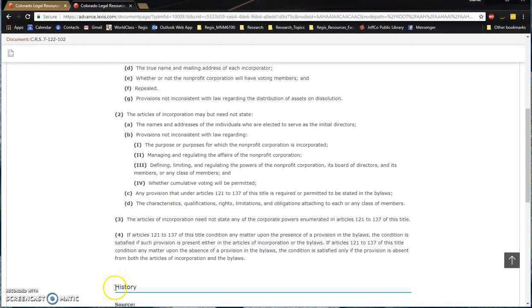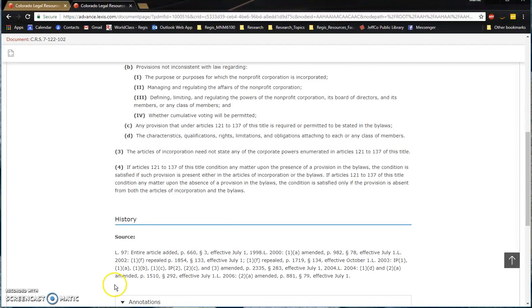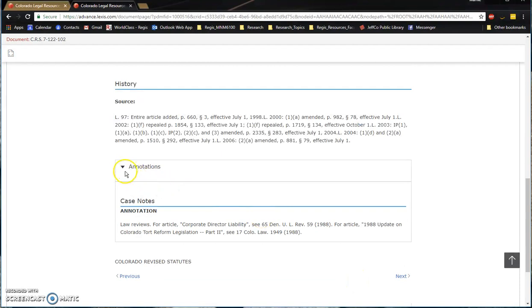When you get to history, again, this is information provided by the publisher about when this law was enacted. Here it was first enacted in 1997 and last amended in 2006. Sometimes a publisher will provide annotations. The publisher might include annotations to provide links or references to law review articles or even case law where the statutory section might have been discussed.